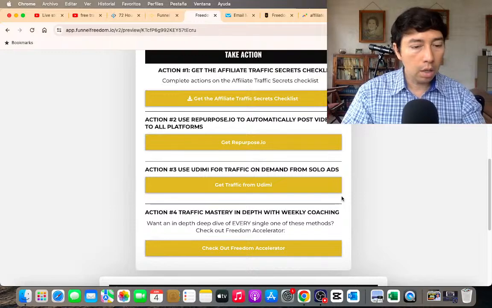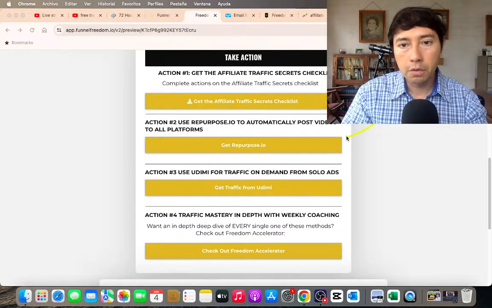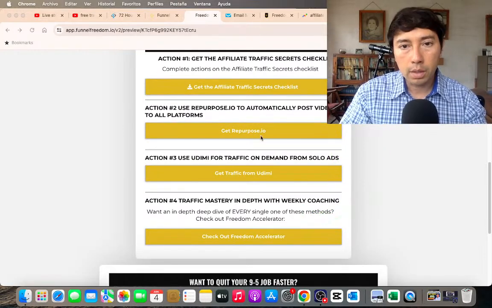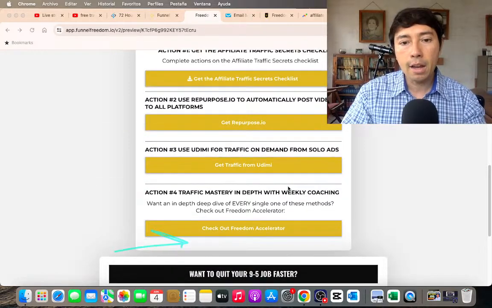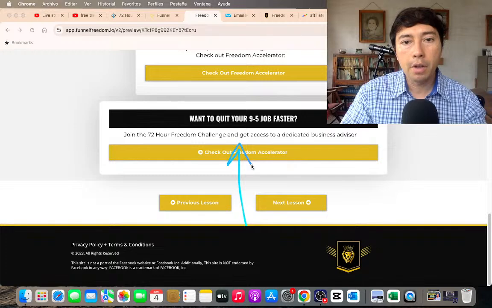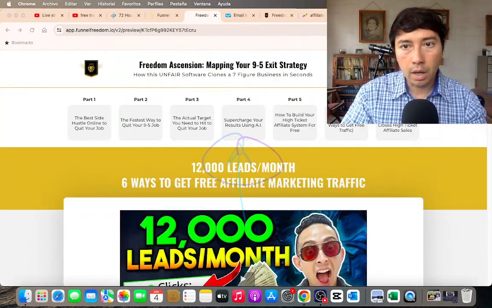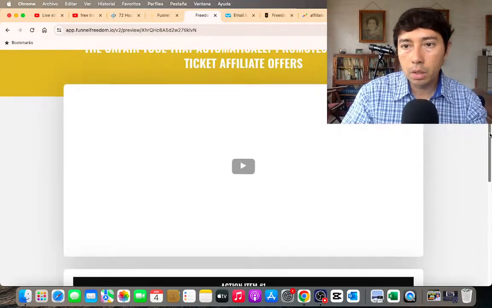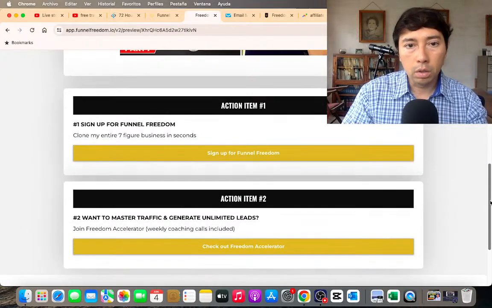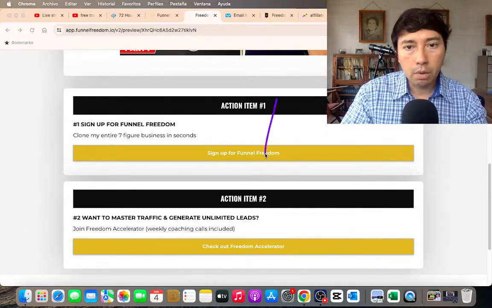So check this out here. This is for a software. The name is repurpose.io, Udemy. So these are products. Check out Freedom Accelerator. When people click these buttons, this goes to my affiliate links. For example, here we have another button for Freedom Accelerator. So let's go to part number 7. You can see that we have these buttons through all this course. This is for Funnel Freedom, the software that I'm utilizing.